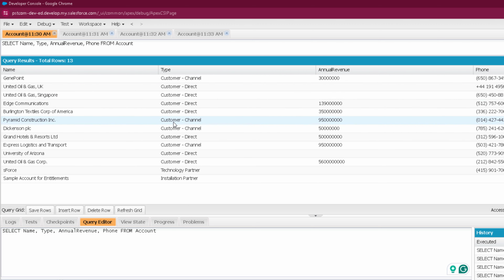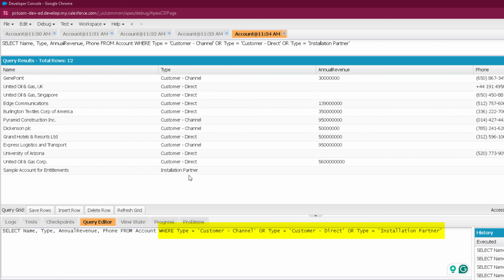Suppose I want to see accounts where type is customer channel, or type is customer direct, or type is installation partner. So definitely I can use the OR clause here. Now I can click on execute, and I will get only those records where type is either customer channel or customer direct or installation partner. In such a scenario, where there is more than one criterion and if any one of the criteria is true you want to give the result, definitely you can use OR.